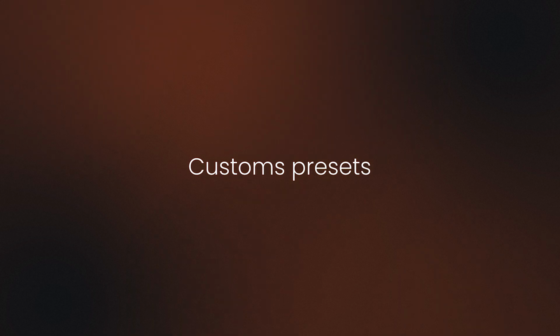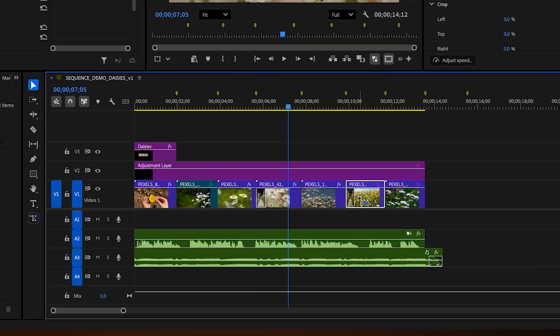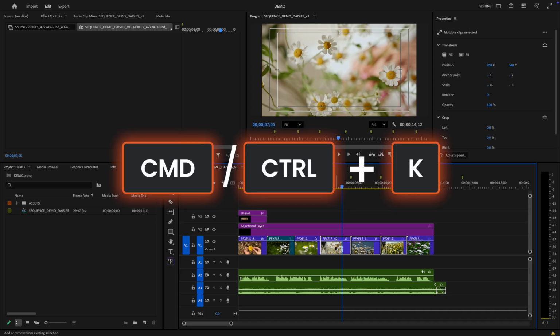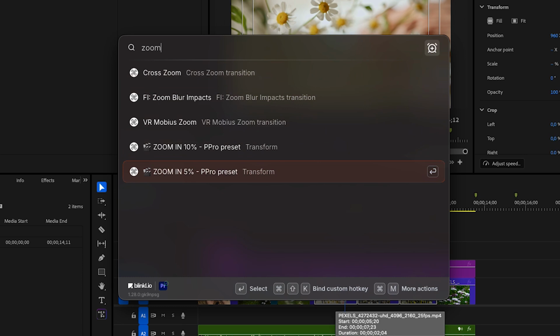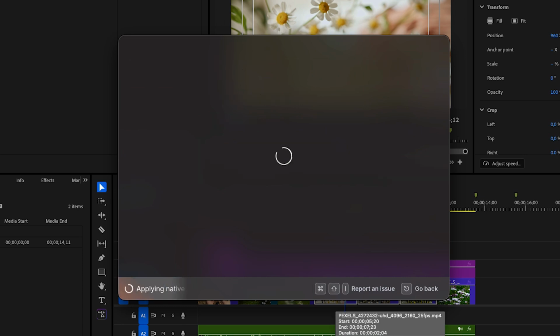Custom presets. Apply your custom presets to multiple elements at once. First, select your elements. Open Blinkle.io. Type your preset name. Select your preset with the up and down arrow keys. Press Enter to apply.